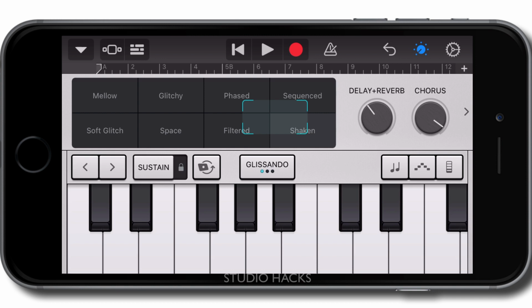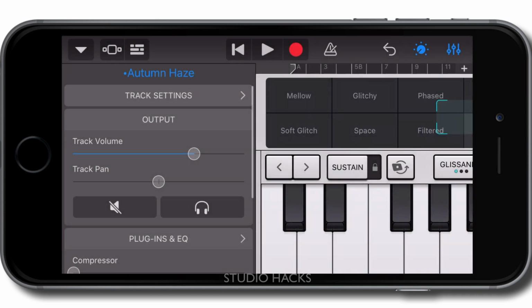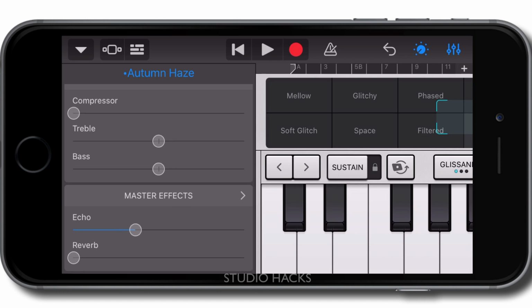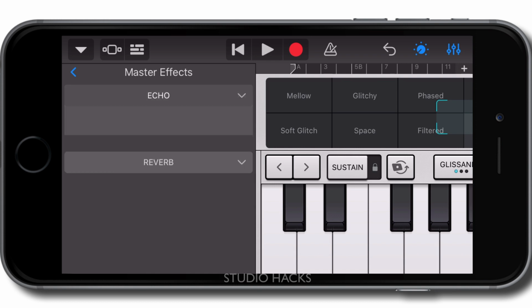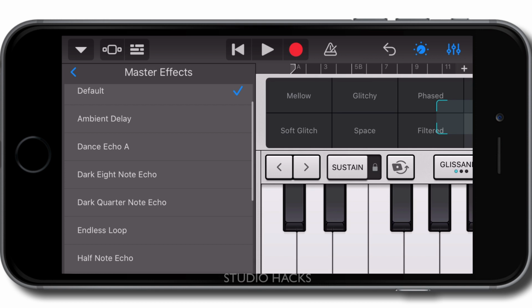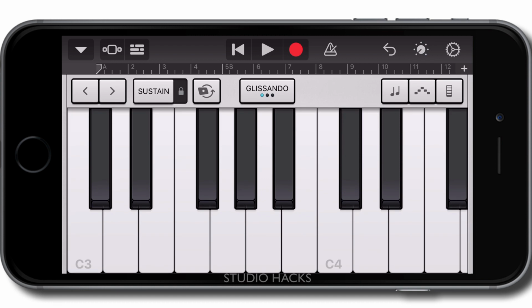I'm also going to go to the track controls using this icon right here. And under the track controls, I'm going to go down to the bottom and add in some echo. I want to change the type of echo that I've got, so I'm going to click on the master effects, and under the echo menu, I can change the master echo. So I like this dark 8th note echo preset. Let's have a listen to what that sounds like. You can hear it kind of echoes off into the distance. All right, let's record a little bit of that in our track.